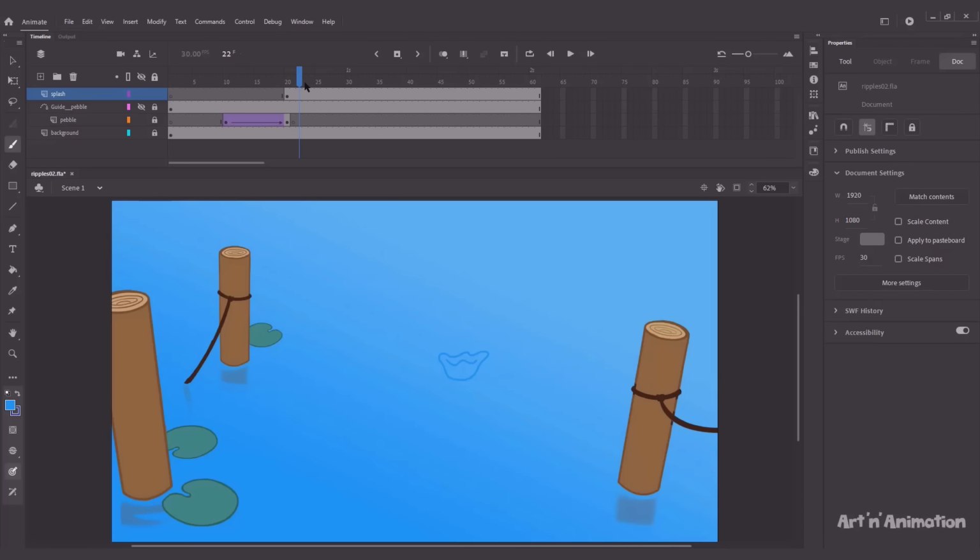We now go to frame 22 and using F7 we add a blank keyframe. We then turn on the onion skin button. Please see the video to locate this and how we are going to use the onion skin to draw the next key drawings for our splash.